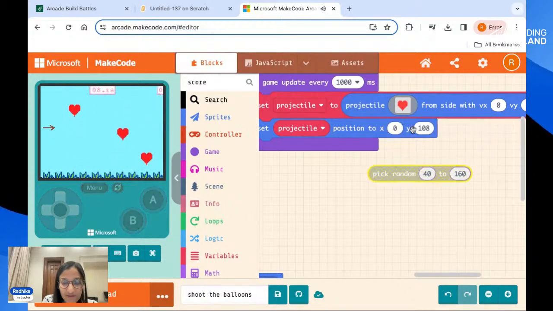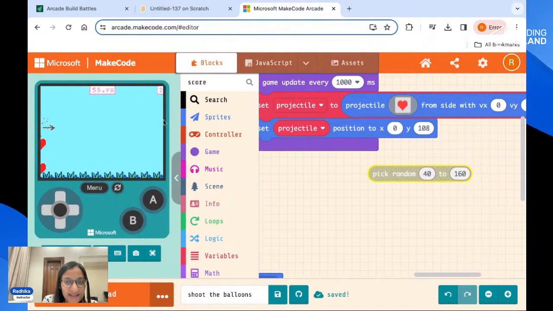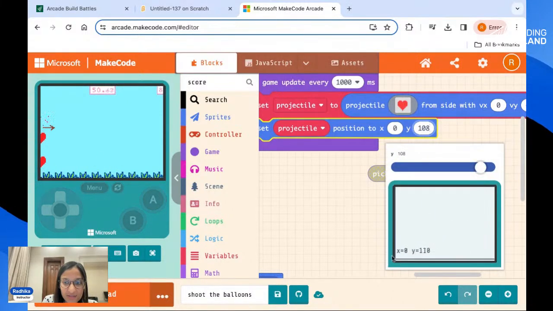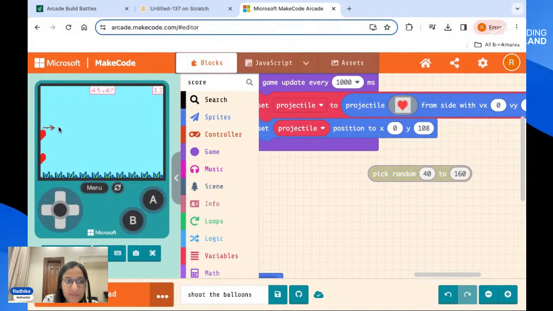Okay, guys, if I set this x part to 0, you will see that x is 0, so this is the corner, and y is 108, which is the bottom of the screen. Do you see, this is the bottom of the screen where y is 108. So all the balloons are coming from the bottom.